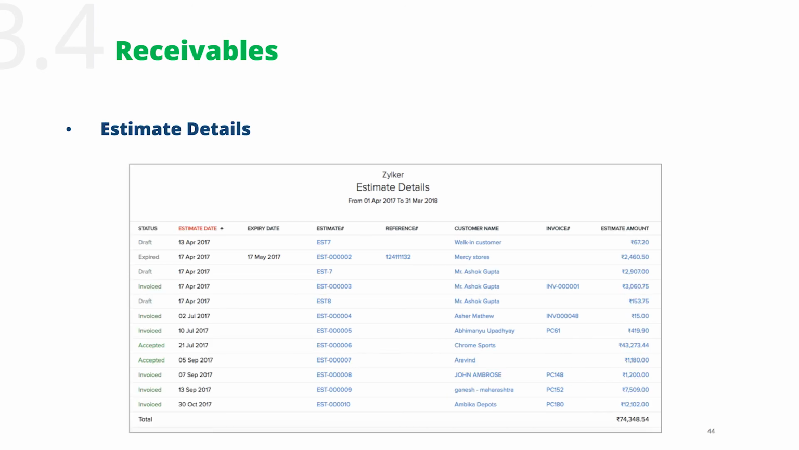The estimate details report is another receivables report which shows the status of the invoice, customer for whom it was made, and the amount involved. This way, we have an idea of the amount of money we are yet to receive from our customers.